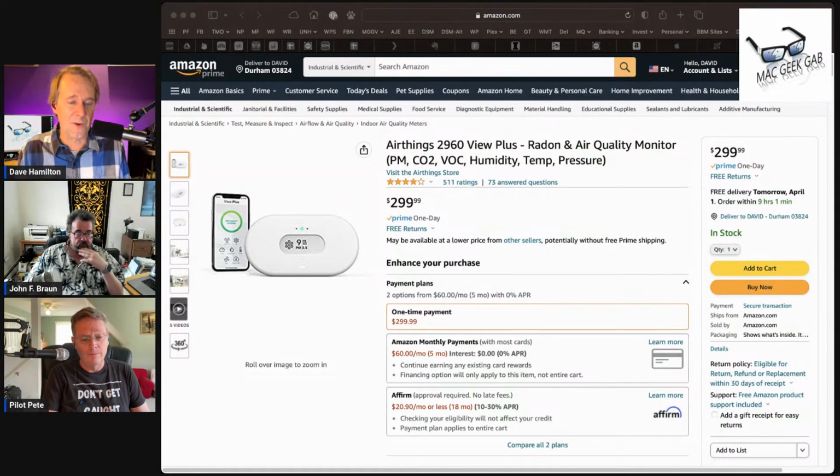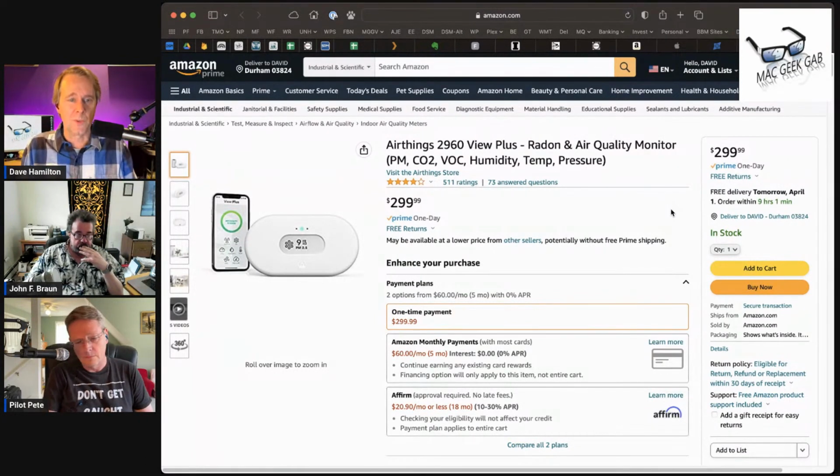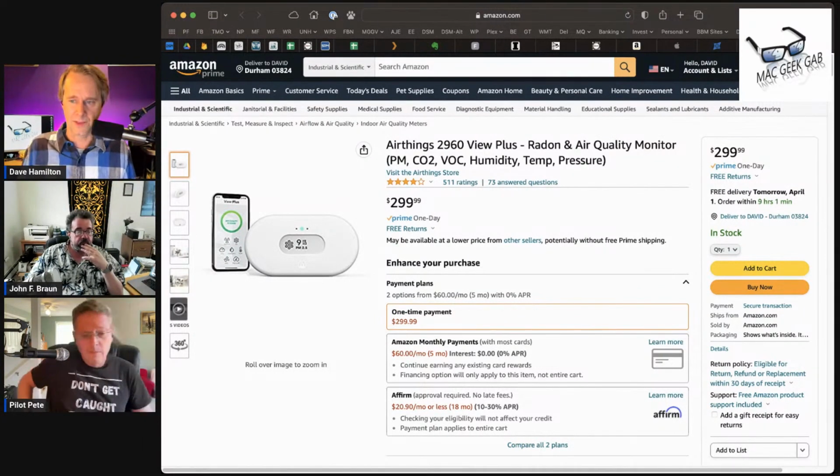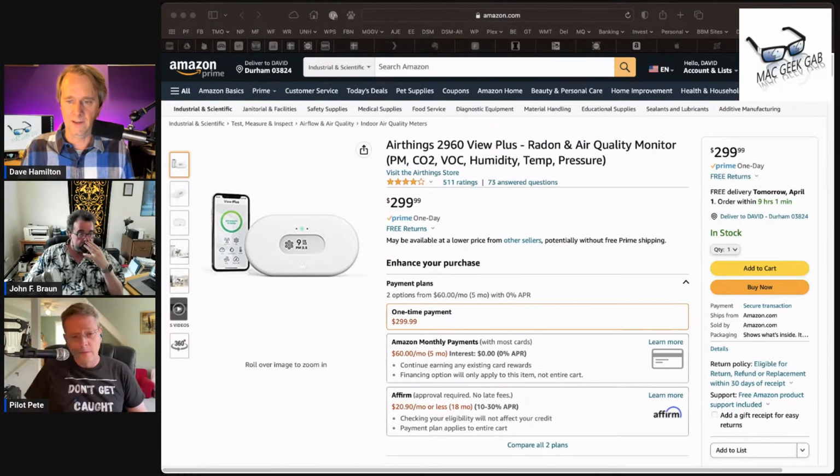So it connects to my phone, and I did all the research out there. This was the one that everybody recommended. So it's the AirThings View Plus, and it looks like we're doing okay with radon in our house, which is good, living where we do.